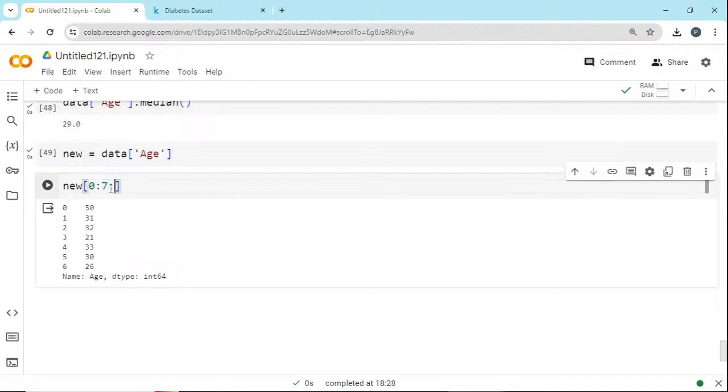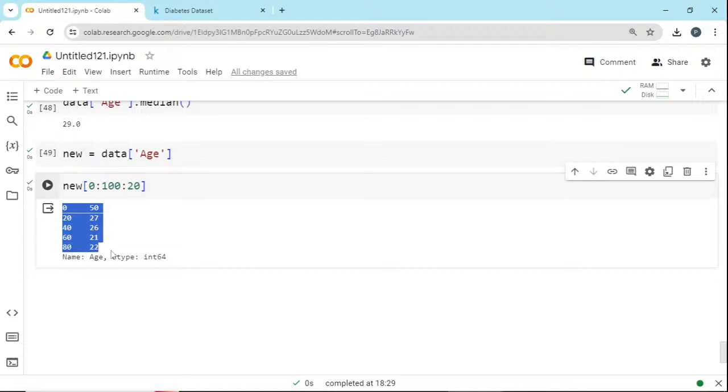So you can also add a step. Maybe if you want 2 steps, 0, 2, 4 and so on, you can add a step of 2. Maybe if I want till 100, I will go in 20 steps. So 0, 20, 40, 80. You get those records. This is for a series.